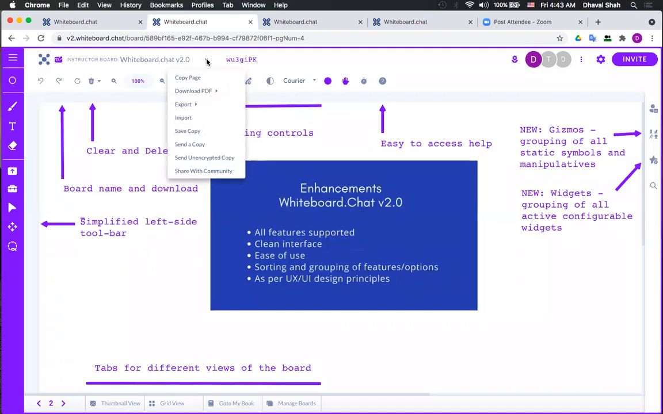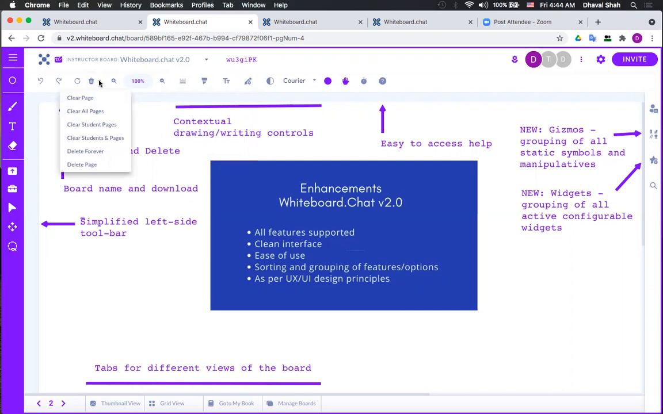And all the things that you could do with your board: copy the page or download the PDF, export the entire board, import it, save a copy for yourself and create another class out of it, send it to another teacher, or share it with the community. All of that has been consolidated together on the top, so that it is easier for you to figure out that these are my board related controls, literally board management, saving a copy, stuff like that. We also have a trash icon, and there everything is consolidated regarding clearing and deleting your page. This was also spread all around earlier, so that is also one place where it's all there.